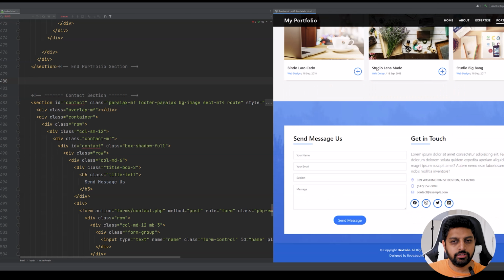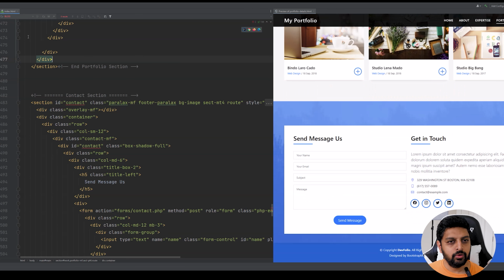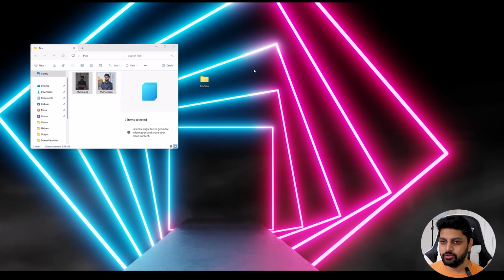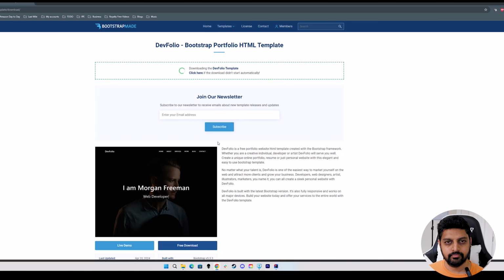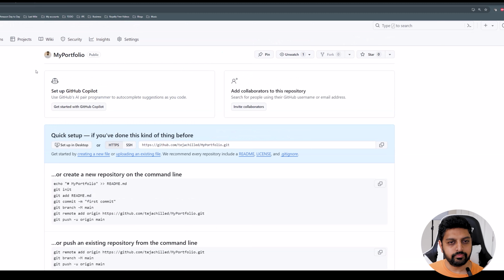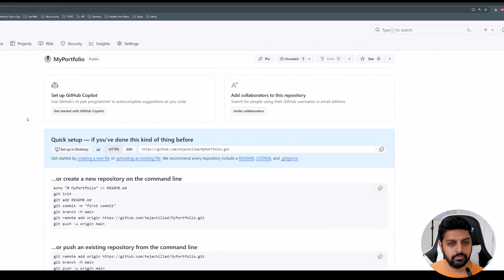Now I have all the code that is required here. All that we need to do is upload all the code and all the pictures that are required to the GitHub repository that we created. Let's do that right now. So go to GitHub, my portfolio.